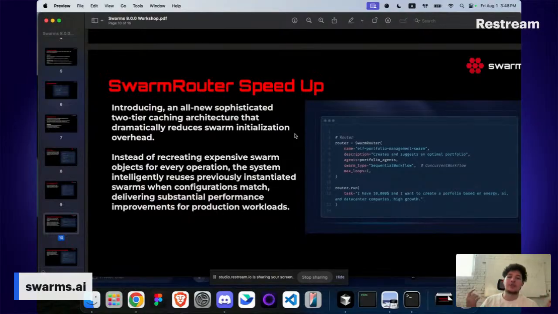Like the caching happens on the back end. So the Swarm router is being used in lots of cool applications. Like our API is mostly using the Swarm router. So that is entirely powered by the Swarm router. So it's very, very important.